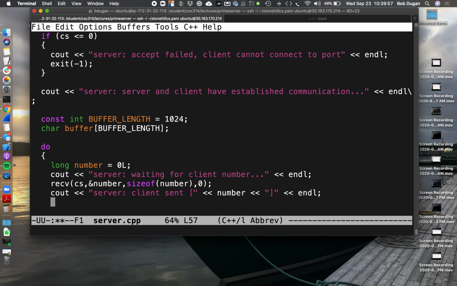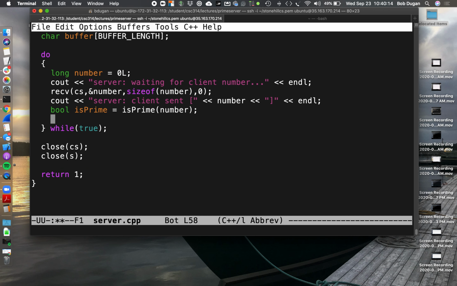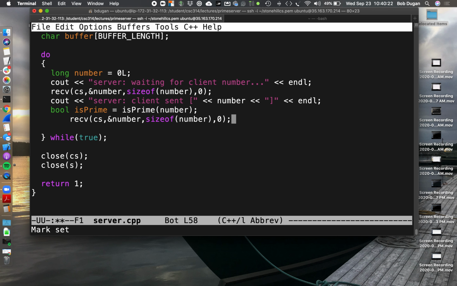And then we're going to determine if it's prime. So we're going to say bool is prime equals is prime number. All the code for is prime number is going to go in here. And then we're going to send that back. All right, so I just want to make sure I got the send code right. And we'll say server.